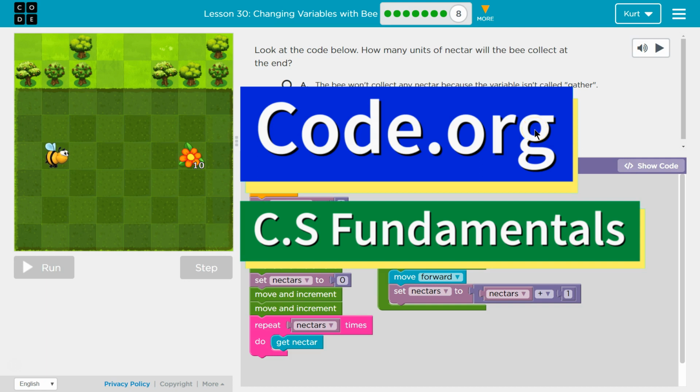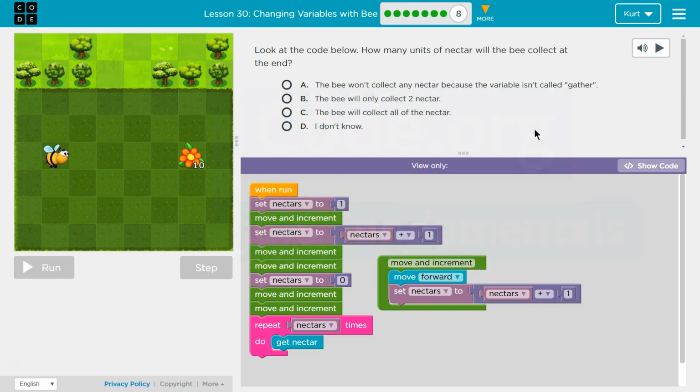This is code.org. I'm currently working on CS fundamentals. The lesson I'm on is changing variables with B, puzzle 8. Look at the code below. How many units of nectar will be collected at the end?